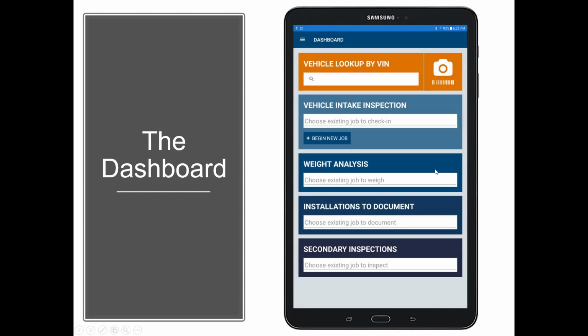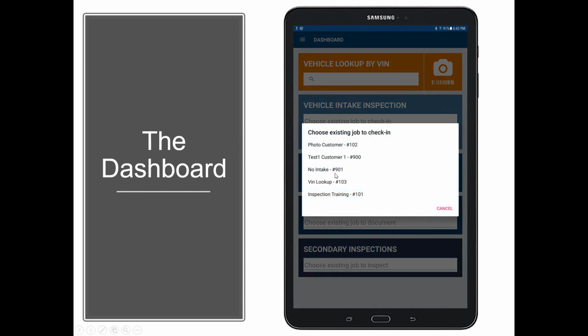Let's first review the dashboard. The dashboard takes you through each step in the installation process, from the intake of the vehicle to weighing the vehicle, documenting the installations, and performing the secondary inspections. Let's start off with the vehicle intake. We're going to select a job.